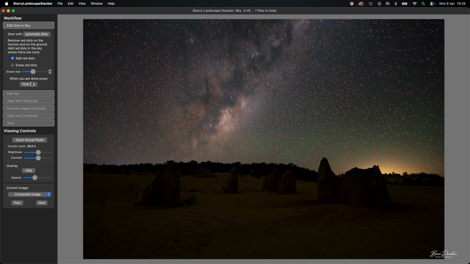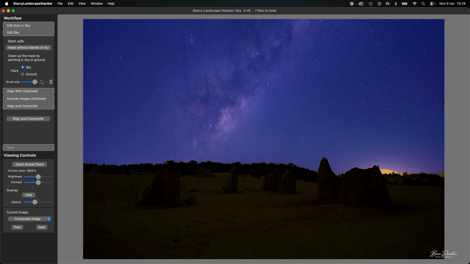Okay, so we've got a rough, I said this is a real rough and ready setup, so we're happy with that. We'll hit Find Sky. And as you can see, it's done not a bad job of working out this blue thing is the sky, and obviously it's left the ground untouched. So what we're going to do is just go and fill in where it's messed up, just by holding the left.